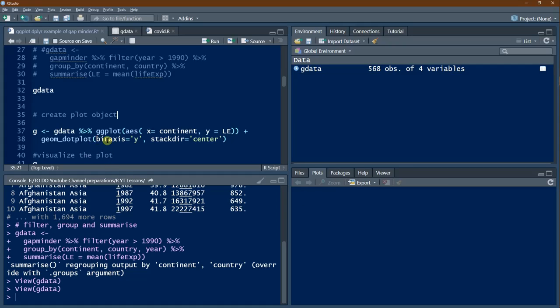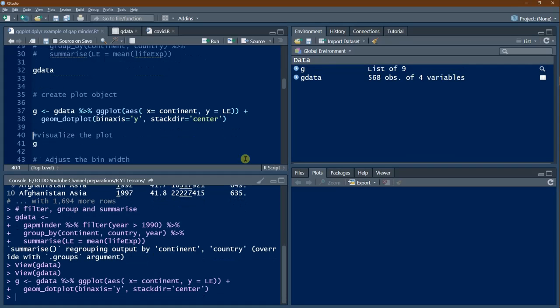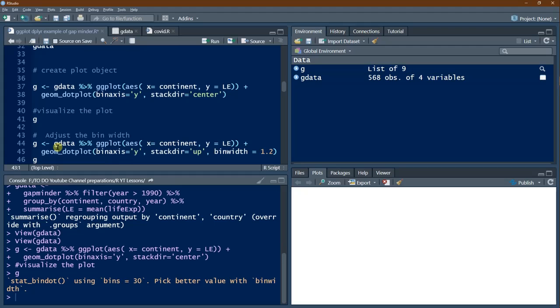So X is this, Y is this, and geom dot plot. In dot plot, we have got certain arguments. One is bin axis and another is stack direction. Both we will understand shortly. So first we will create the plot object. So we created the plot object G, and the plot object is stored by way of a list. Okay. Now we can visualize the plot G.